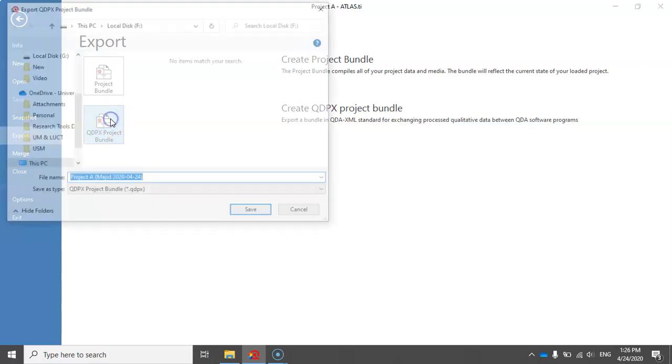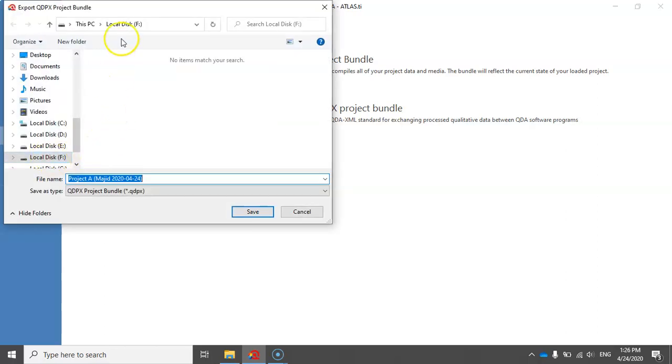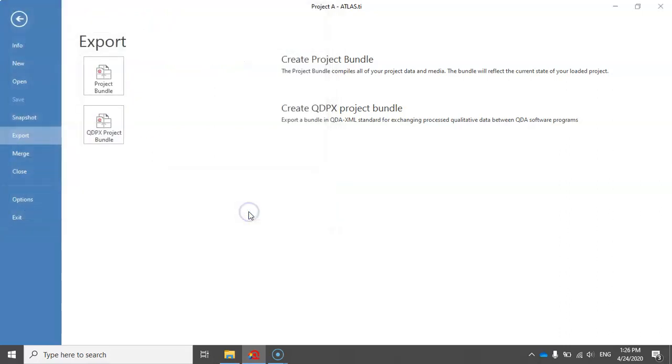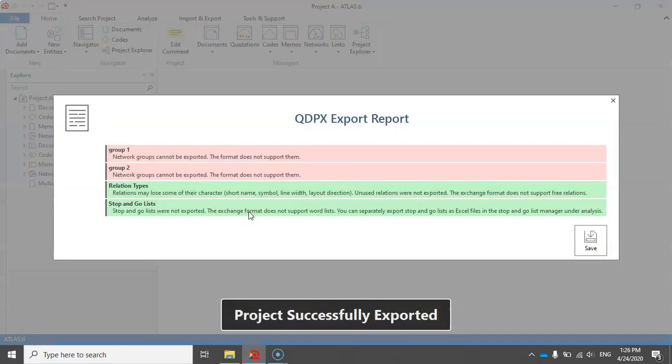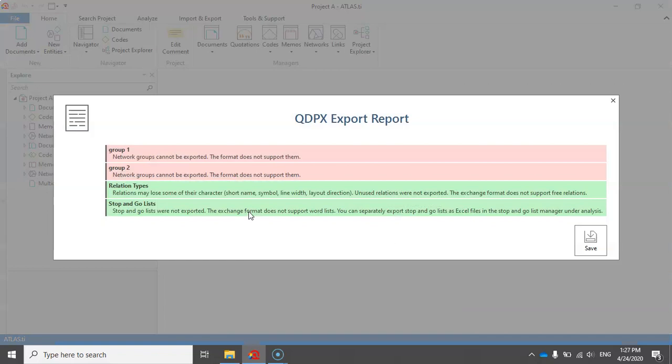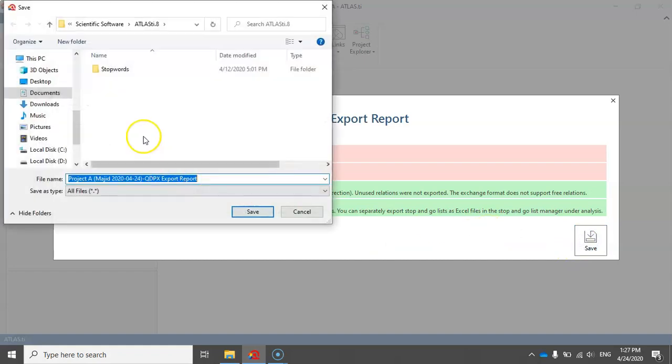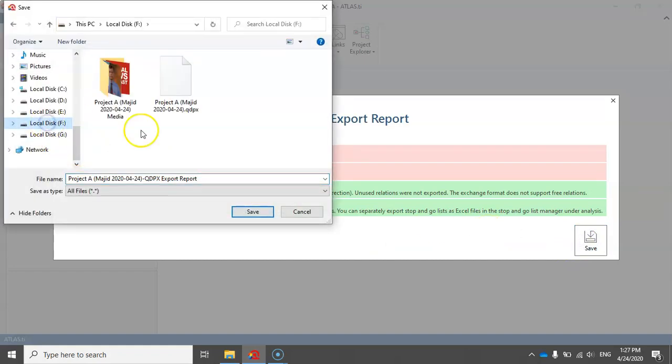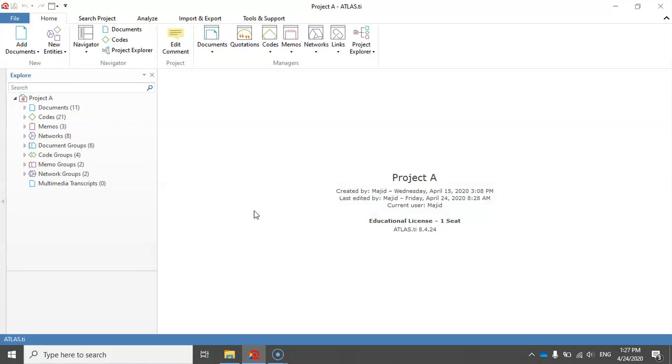Alright, to create the project bundle, I just click QDPX project bundle. Alright, I will save this file in drive F. Alright, now the project bundle has been created and ATLAS.ti also shows a report on the screen. Basically, these reports are minor issues and you can simply ignore them, but the good practice is that you just save the report and later you review this report. So I just saved this report.